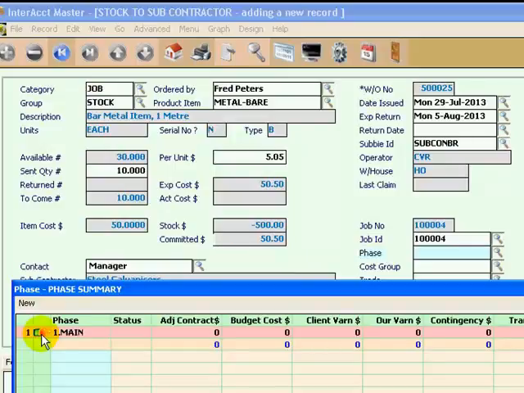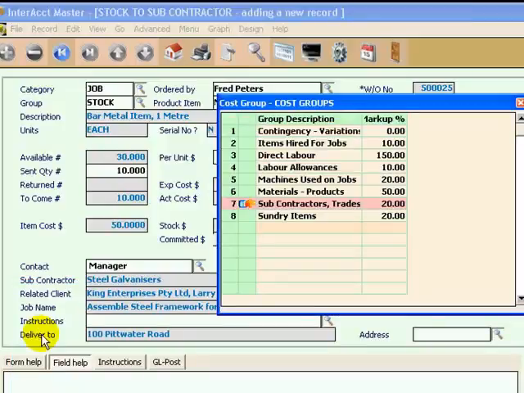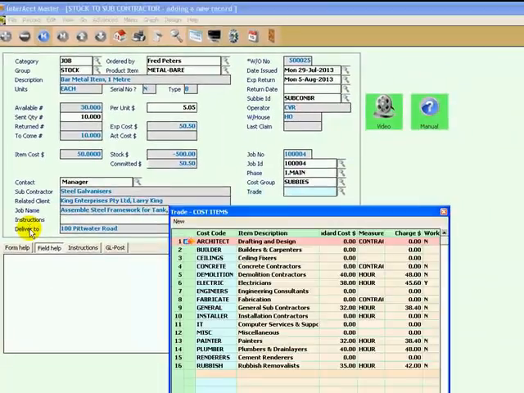Now because we'd selected job as the category, it's now asking us what, in terms of costs going against this job when we later return the goods, what's the phase of work. Now this job only has one phase, which is the main phase. And what's the cost group? It's defaulting to subcontractors, which I'll select. And lastly in that sector, what's the trade? And I might select the number 8 there, which is the fabrication as an example.